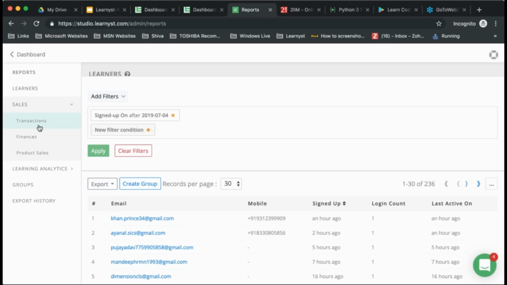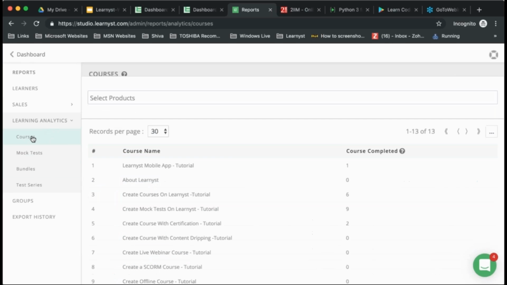So similarly, we have the reports for sales. You can see the purchase transactions, and you can also see the learning analytics here. So this helps to know how your learners are progressing in your courses. So this is the course analytics.